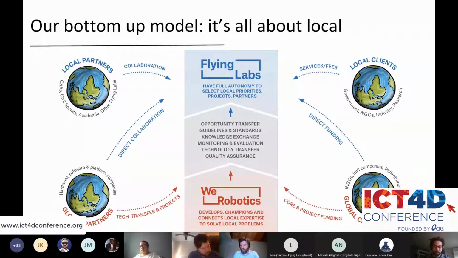And then at the bottom, you have WeRobotics, and we consider ourselves an enabler or a coordinator of the network. And our role in this is to first provide knowledge, provide direct connection, collaboration with global partners, which is very important, provide direct funding to the Flying Labs from global clients and donors, and finally coordinate the network, which is no small feat.